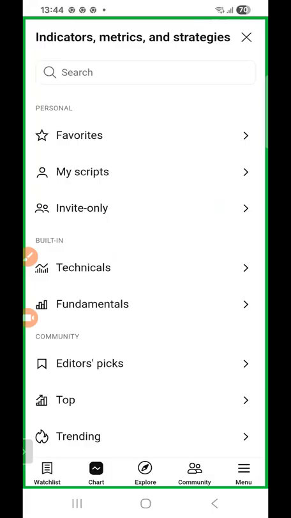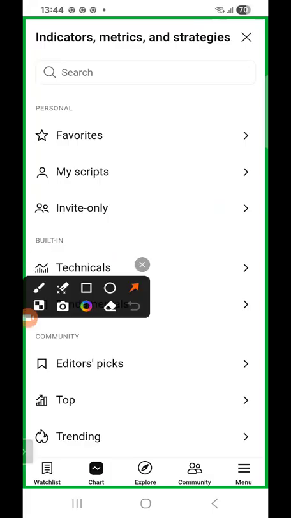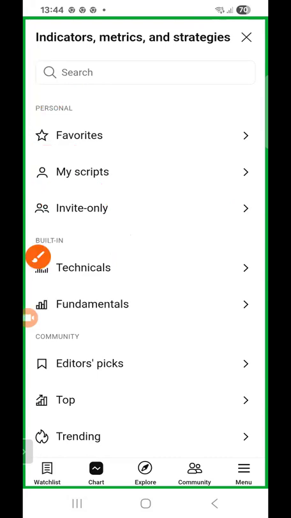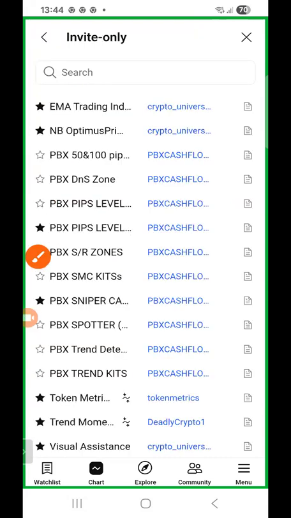You see different options, right? Can you see different options? You see favorite, you see my script, you see invite only. That's the one to click. So click on invite only. Now, because this has been getting different invite only scanners, that's why you are seeing all of this.